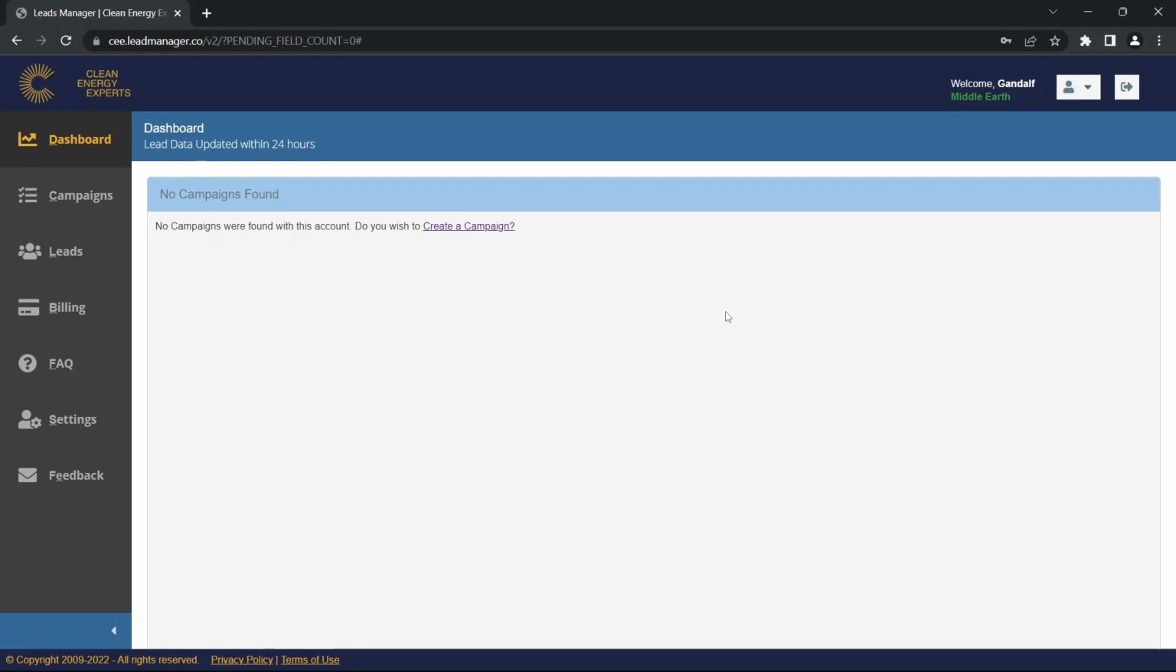A few tips on how to navigate around the Clean Energy Experts portal, as well as how to create a campaign. So once you have a free account set up with Clean Energy Experts, you'll get a view similar to this. You'll see that on the left-hand side, you have the navigation tabs that you can click into whenever you need to.